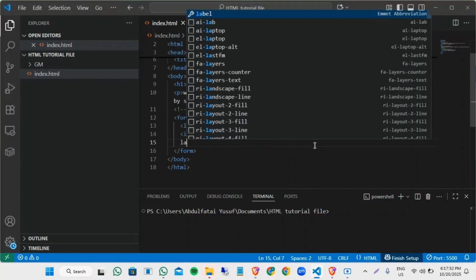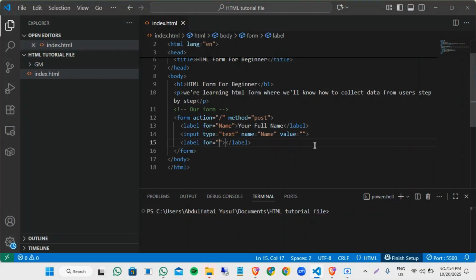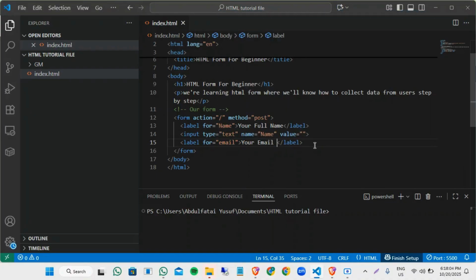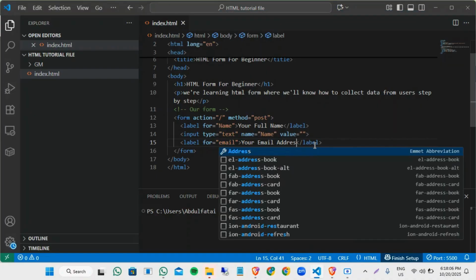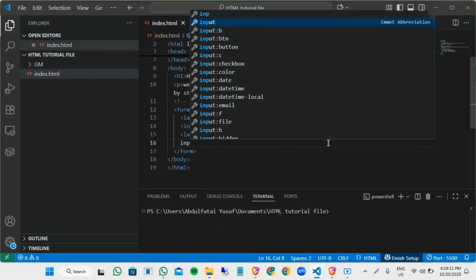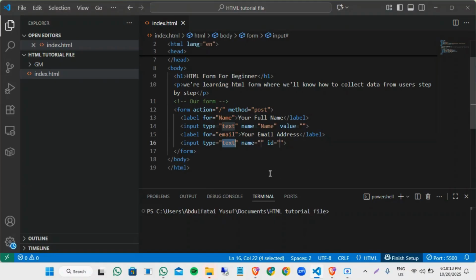Then we have another label for our email: your email address. Then we have our input. Type text. We need email from them, so we want them to give us their email, and name it email also. Then it comes with ID email.